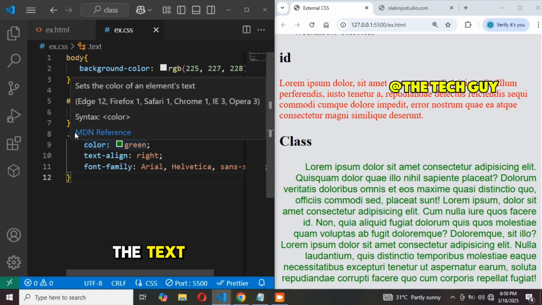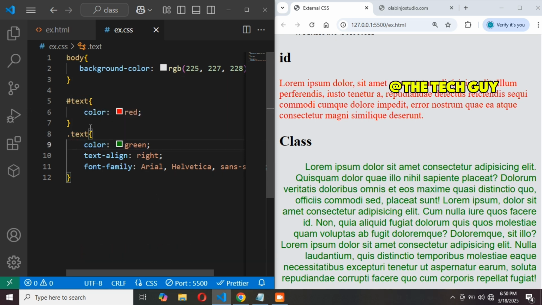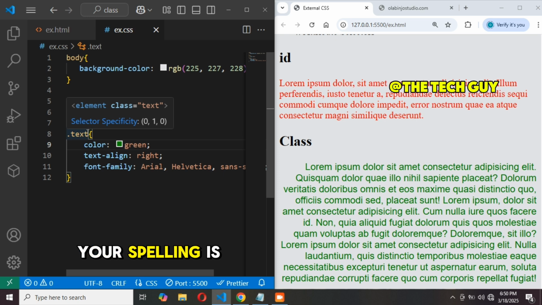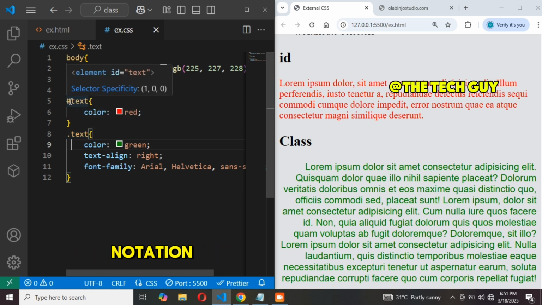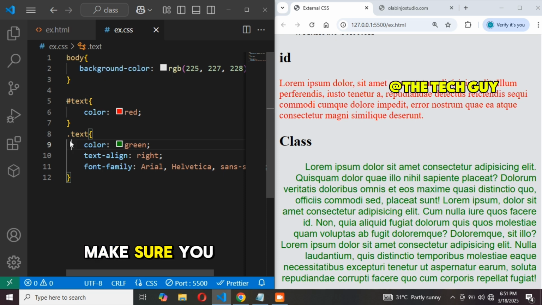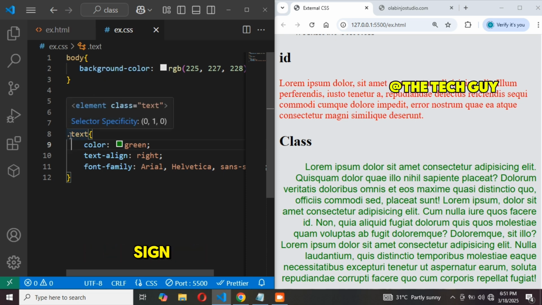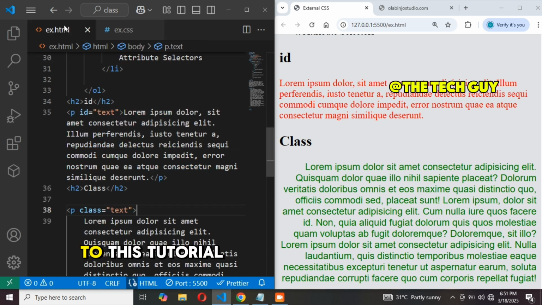Make sure that your spelling is correct, and make sure that you are using the correct notation. If it is for the ID, make sure you are making use of the pound sign or hash sign. Then for the class, make sure you are making use of the dot sign. So this is the end of today's tutorial.